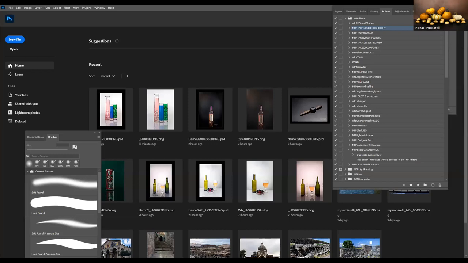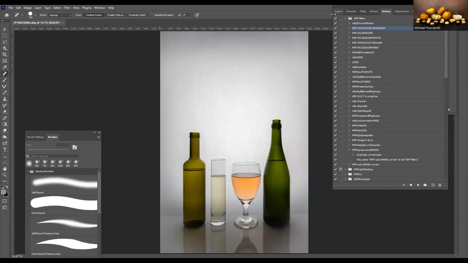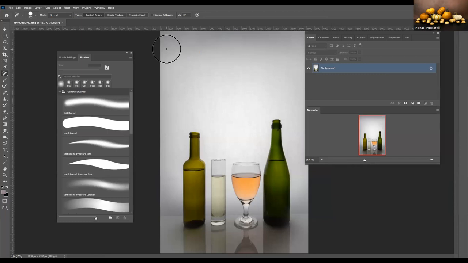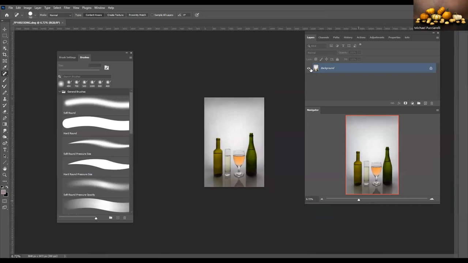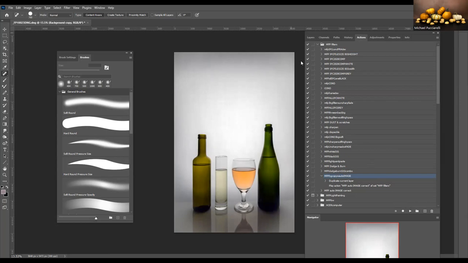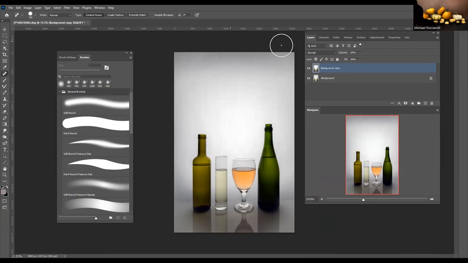I do a new screen share. I do the same thing. First thing, I'm going to make my screen. I think I'm going to reset my workspace. Yeah, I think I need to do that. There we go. So, run my actions. Again, background copy, and it just does auto tone, auto contrast, color.